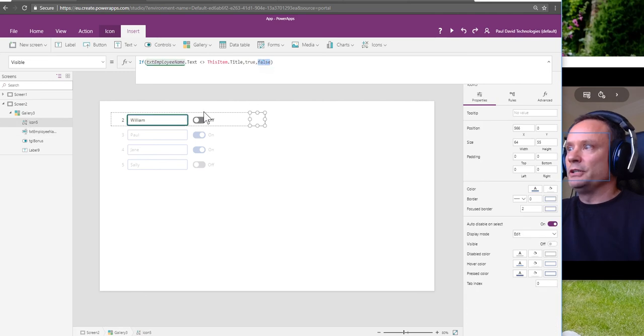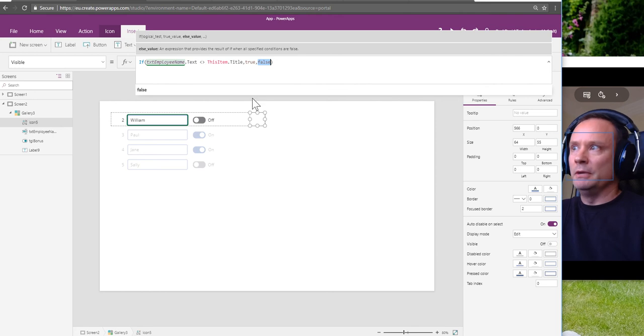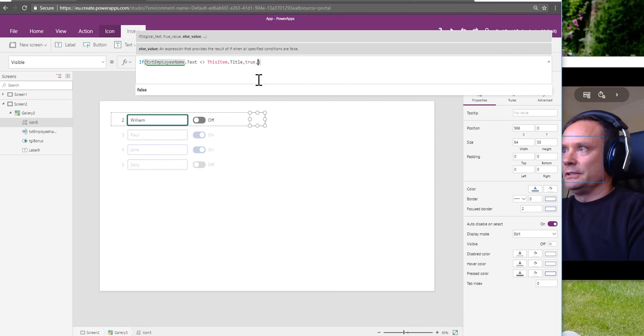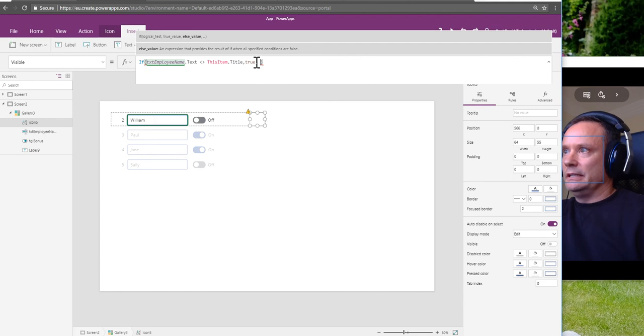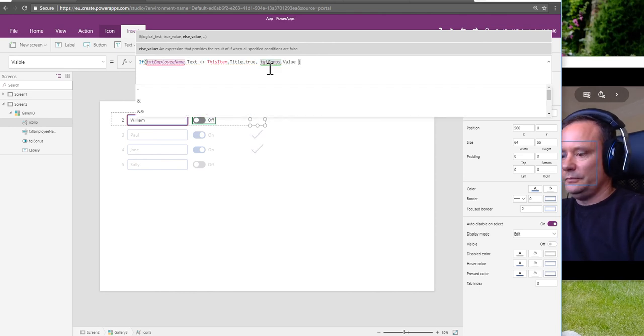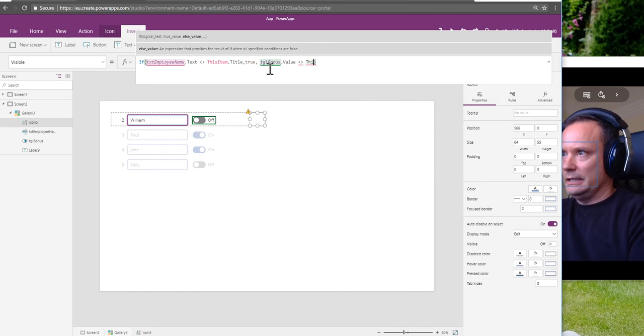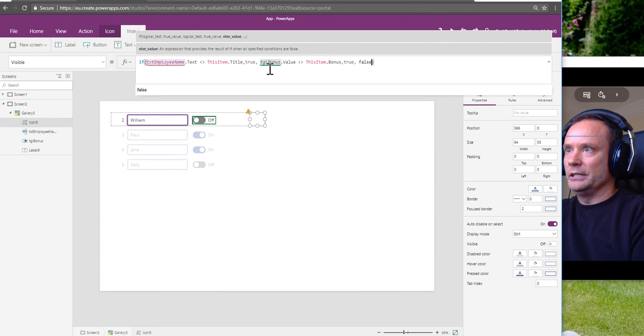So what we can do is we can just build this up with each of the controls that we might be able to edit. So we can put in here, instead of false, another logical test. So in this case it's going to be, is our TGL bonus value different to this item dot bonus? And again, if it is, make it true, otherwise let's make it false.